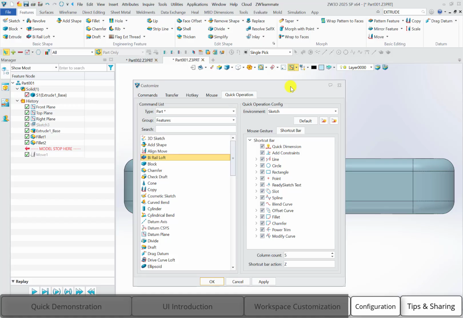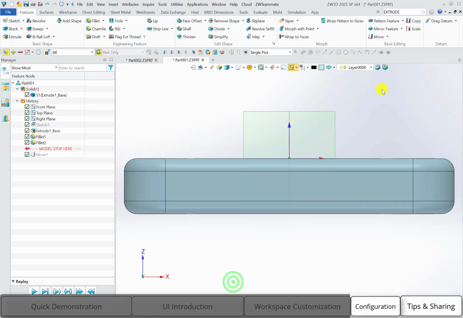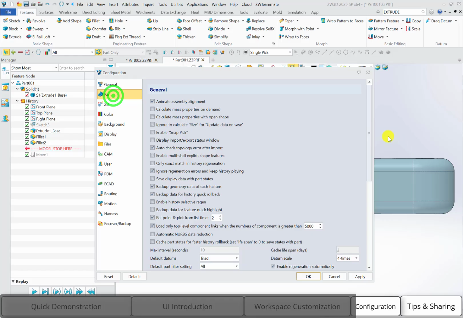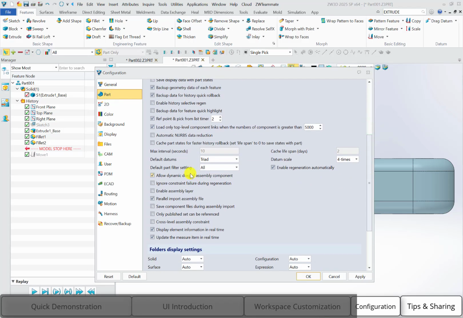Okay, now you already know how to customize your workspace. And next, I will show you some practical configurations which can increase your design efficiency. We click on the little gear. The first one I want to show you is from the Part tab to change the default datum types.